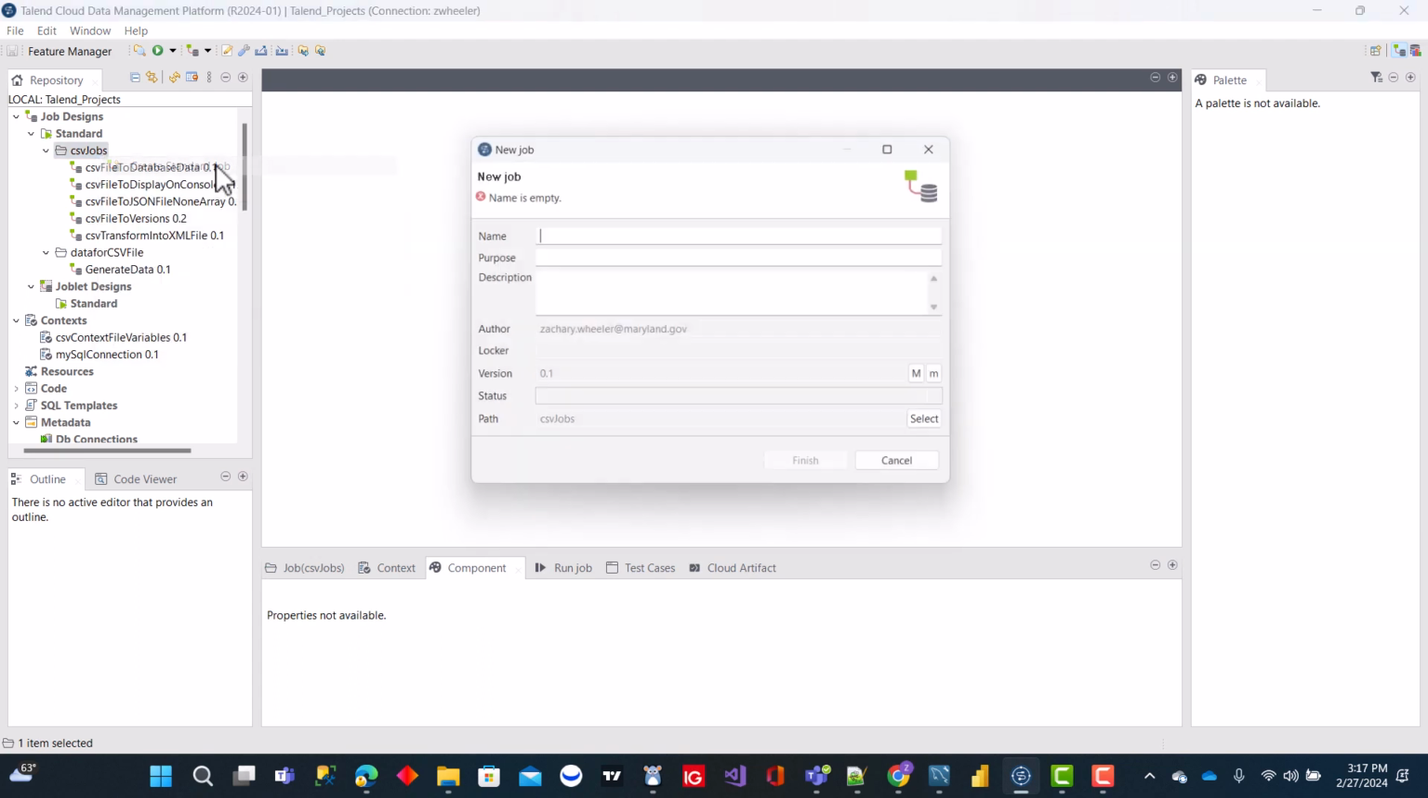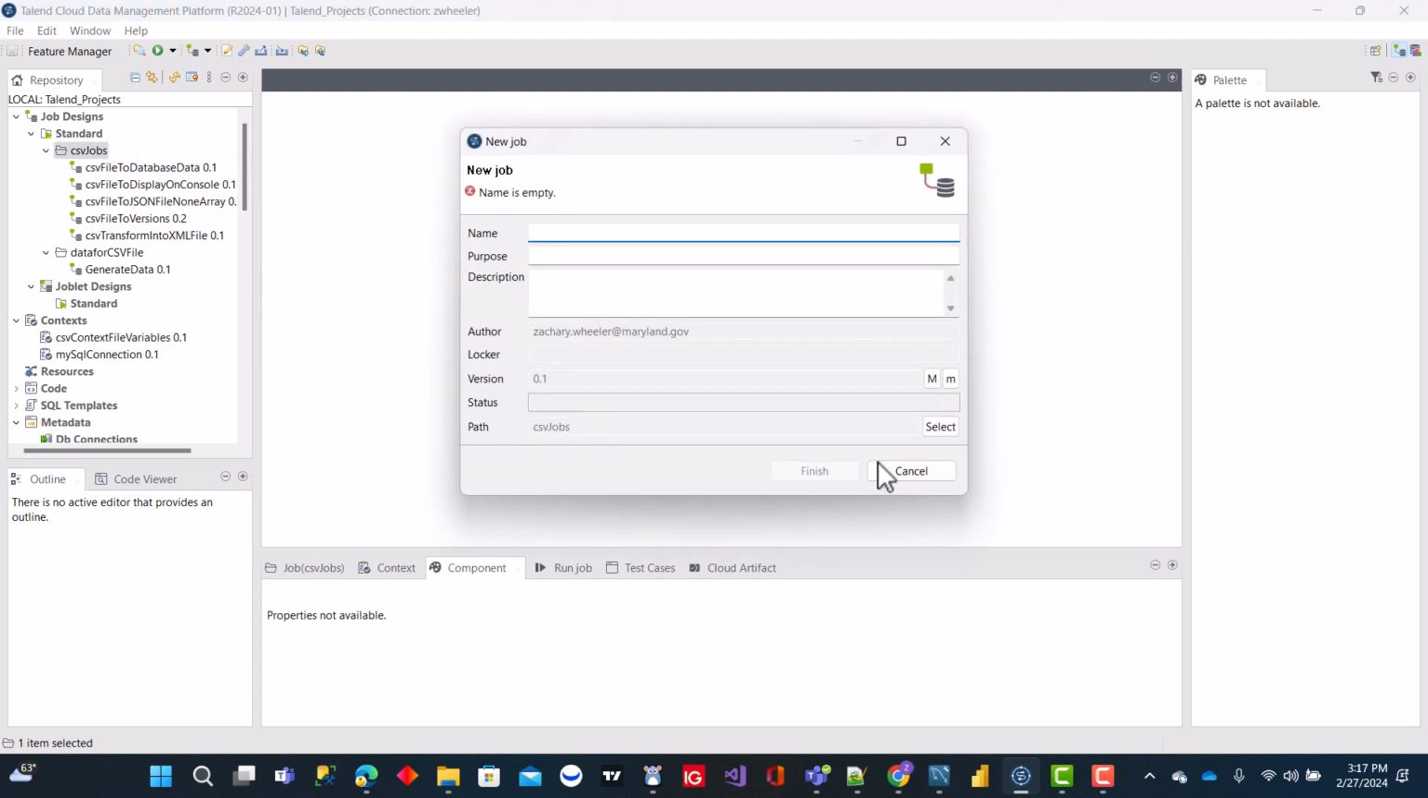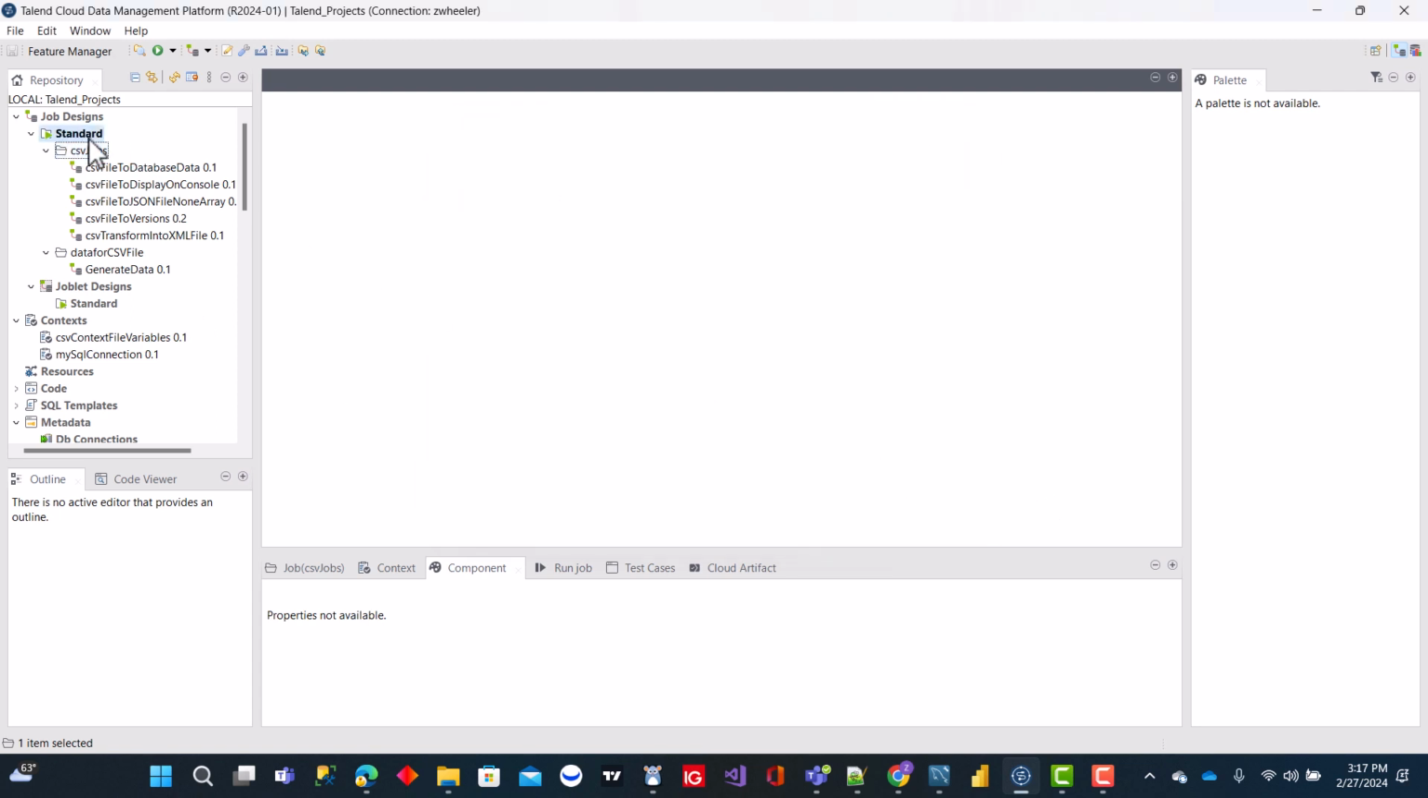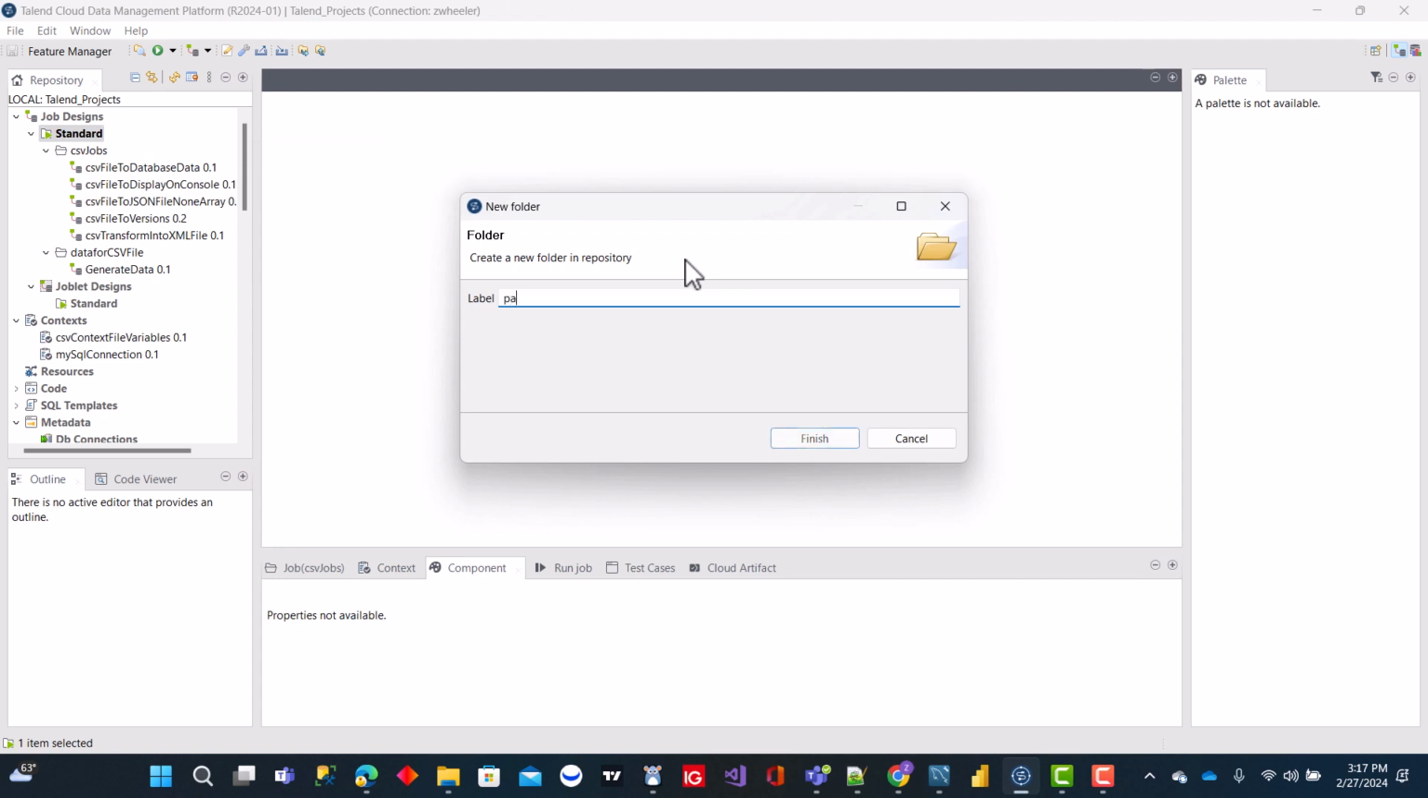We're going to create a standard job. No, we won't do that. We'll do it a different way. We'll go to create folder and we're going to call it parallel jobs, and tRun. How about that? We'll call it parallel and tRun jobs.